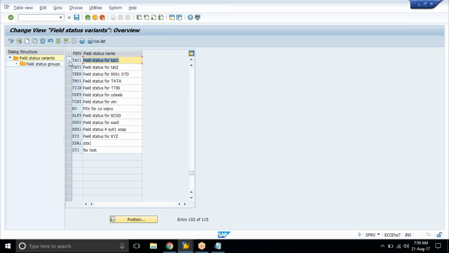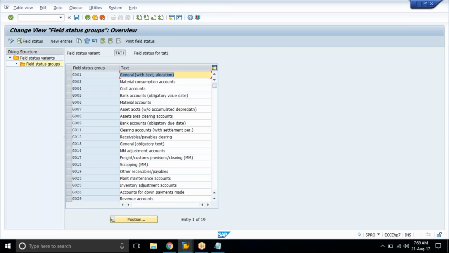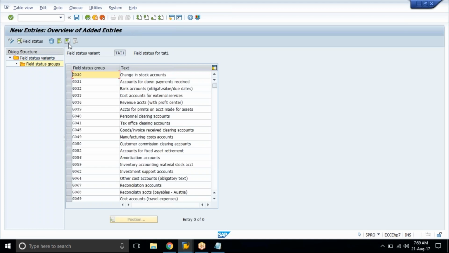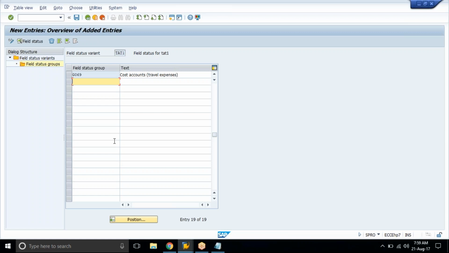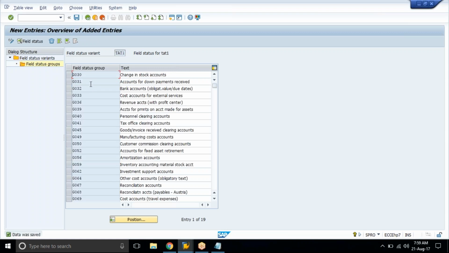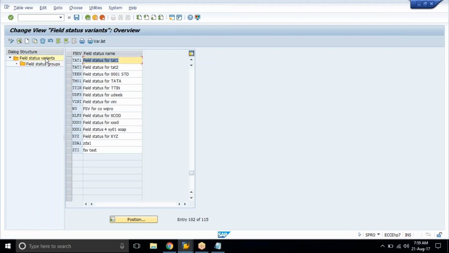Control C, variants. I'll come down to T81, and again I'll put new entries and paste the rest. Right. Okay. This is how I can get them back as well, by copying it from a default entry. But the best way is to delete that and copy it again from 000.